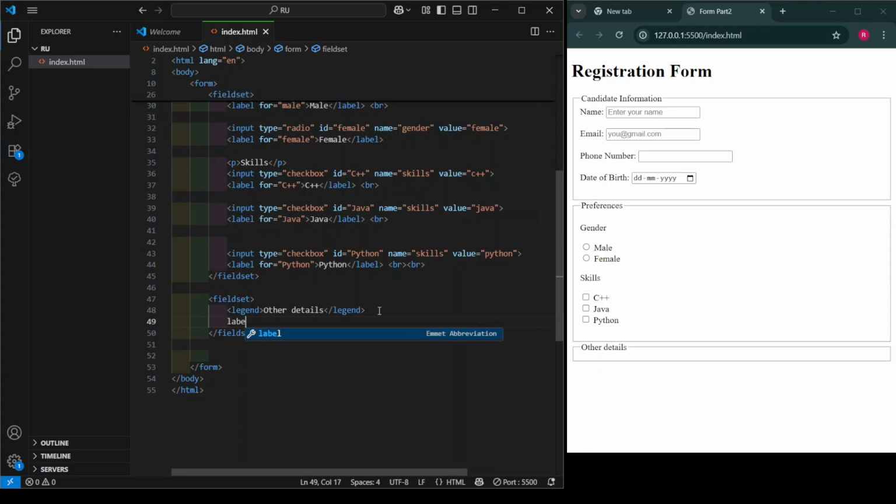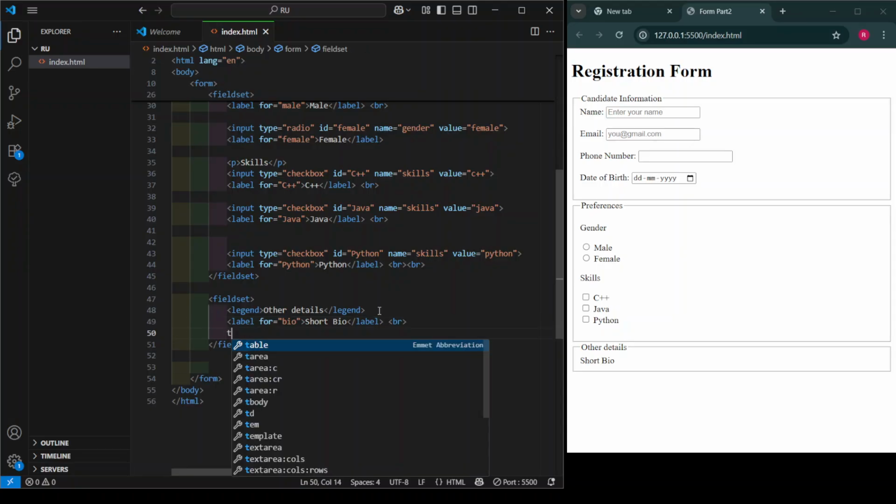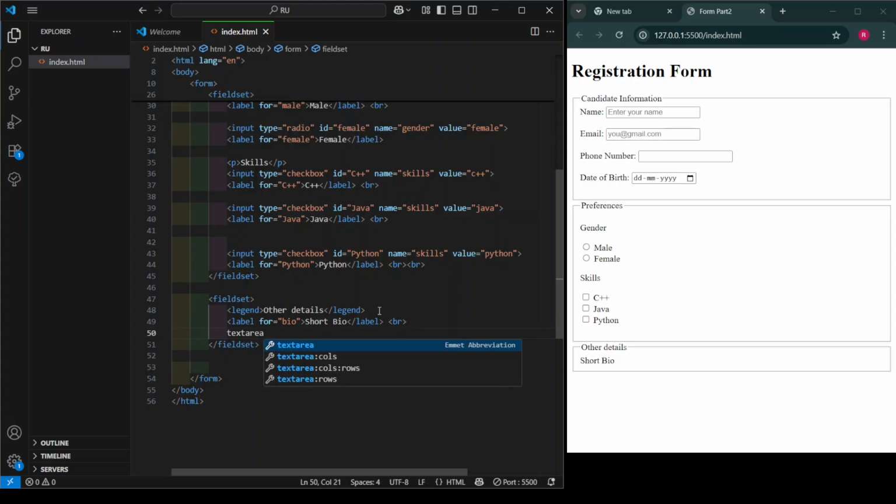Label for bio, one short bio. Next I'm going to give one text area, where the name I'm going to give as bio, and the ID I'm going to give the same as the for.